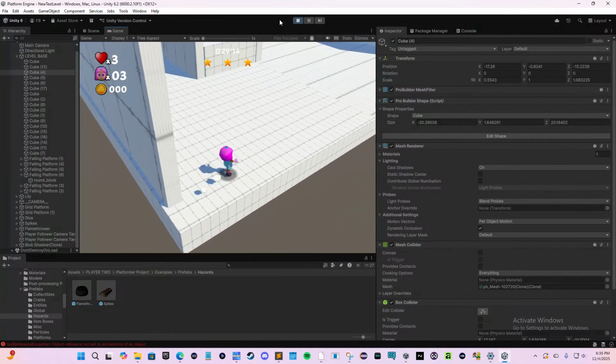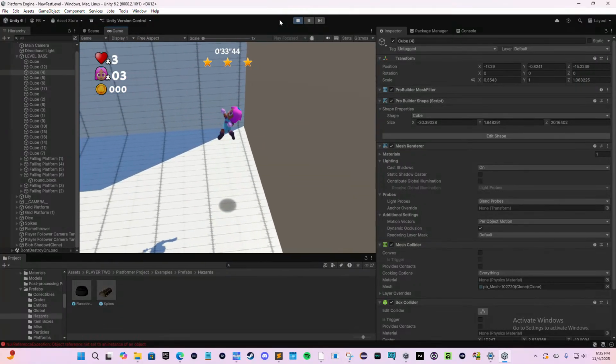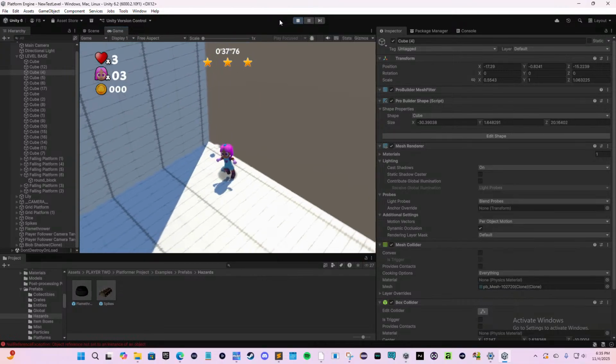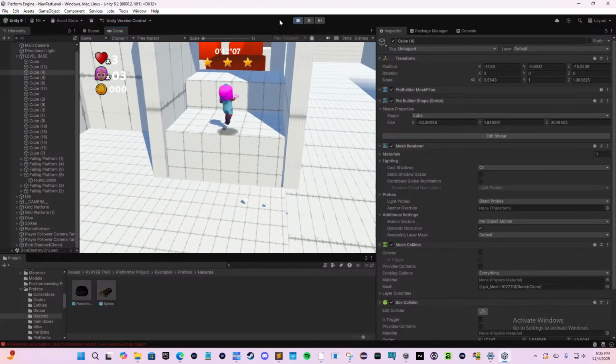Okay? So be very careful, because if you use a box collider, this entire thing is a wall. So make sure you have your box colliders handy.